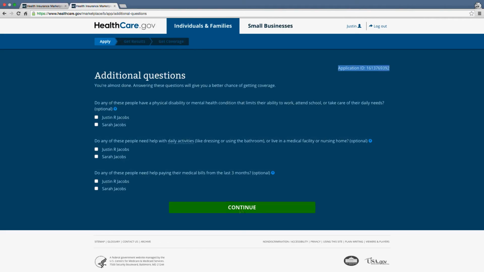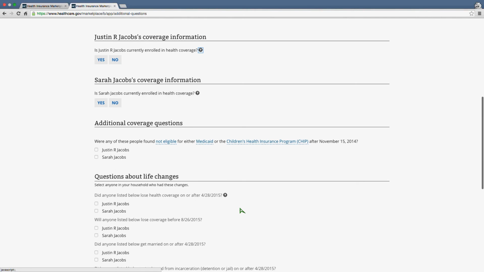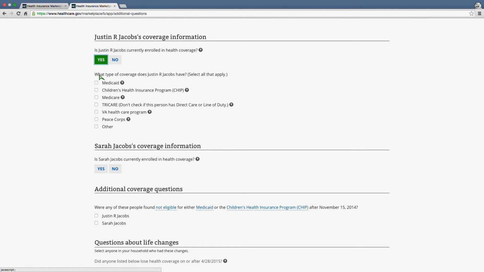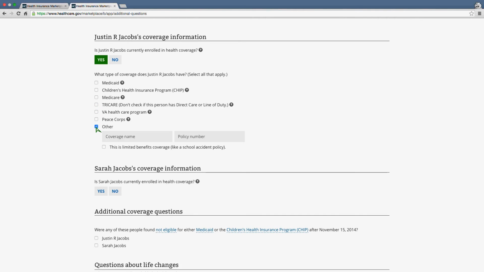And it's asking here, are we currently enrolled in health insurance? Let's say yes here. And for instance, let's say that you do have coverage already. So maybe it's through your job. You put your coverage name. Policy number is not necessary. I usually put it, because most people don't know it. If you got it, go ahead and put it in. That's great. So that's what you can do. If they have Medicaid or they lost Medicaid, you can go ahead and put that info there.